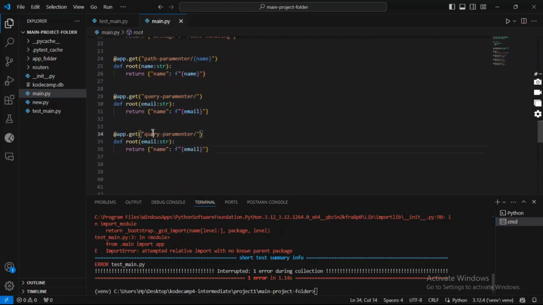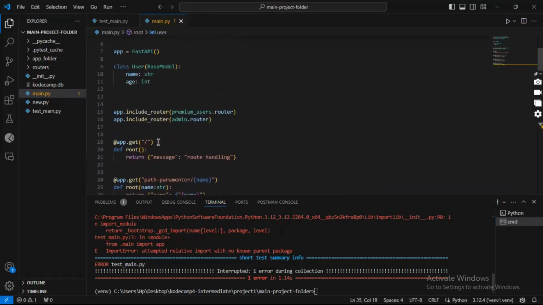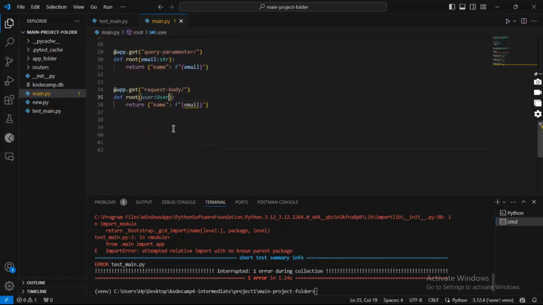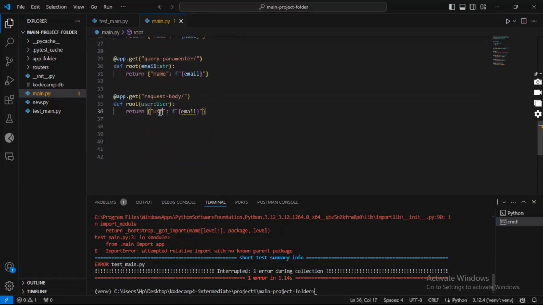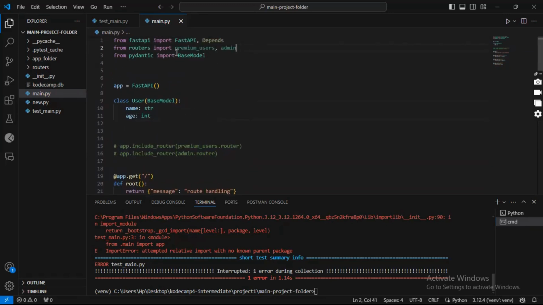All right, so our route is request-body, and I'm expecting a User as the user type. I believe that's what we call it, user. At the end of it, I basically want to return this user, whatever we have as the actual user. All right, so those two routes we have there. I'll remove these other ones for now, I think they were causing problems.